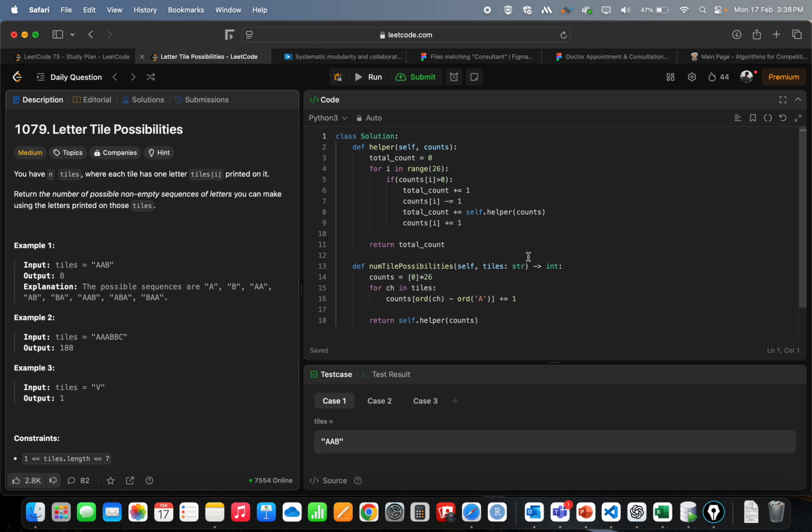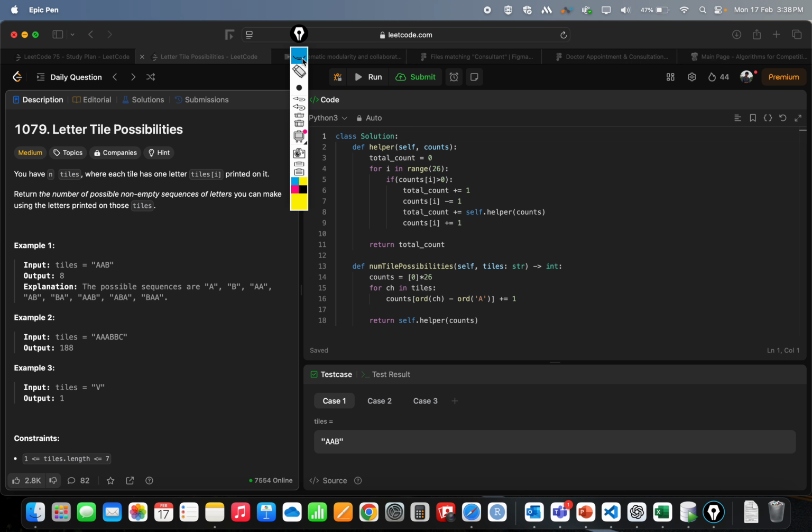So today we are going to solve the problem of the day for 17th February. Due to some personal reasons, I was unable to upload the videos for 15 and 16 February, but we will start with 17th February again. I have tried this problem and solved it, so I will explain it to you. The problem is Letter Tile Possibilities.